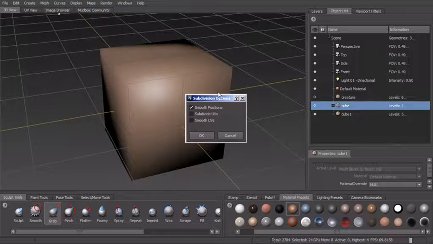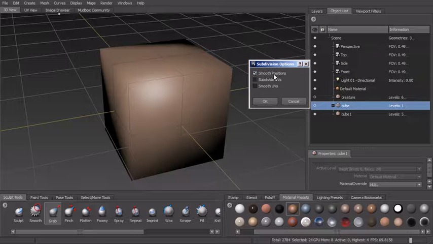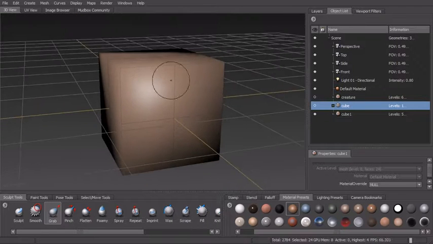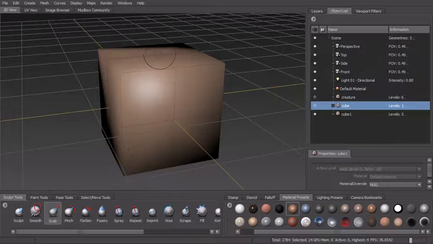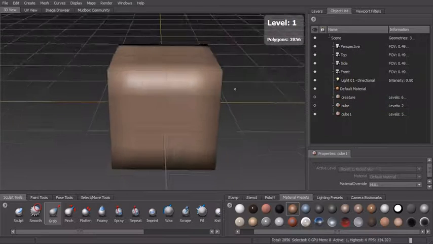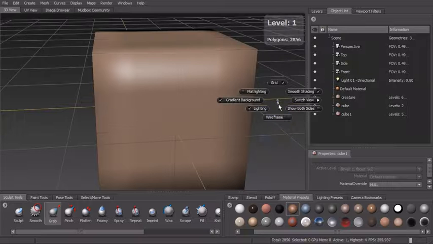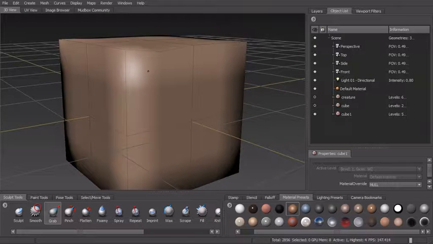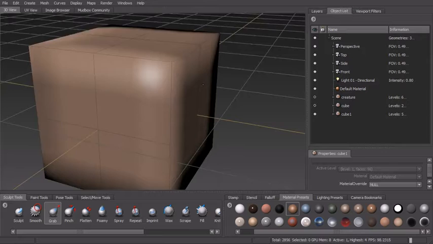If we go into the options, you can see that Smooth Positions by default is turned on. We also have an option for subdividing and smoothing UVs. If I turn off Smooth Positions, it's still going to subdivide it, but it's not going to smooth it anymore. So if I hit Shift D, okay, and go ahead and hit that, it's going to actually subdivide it. And you can see that subdivision here.